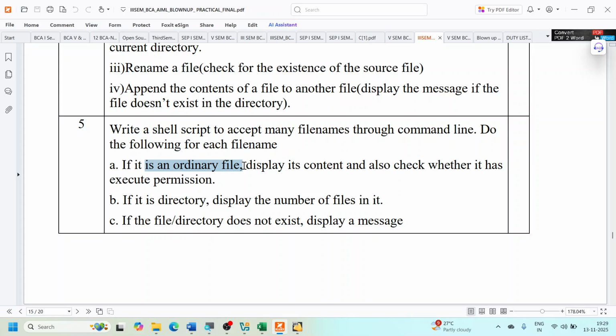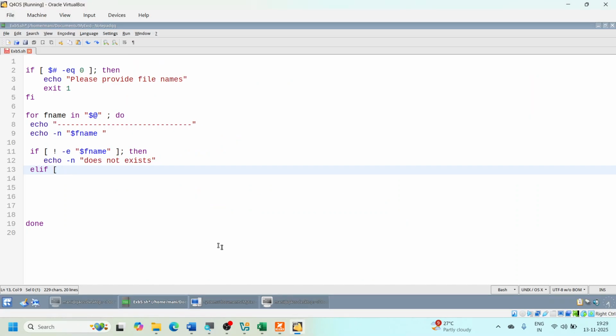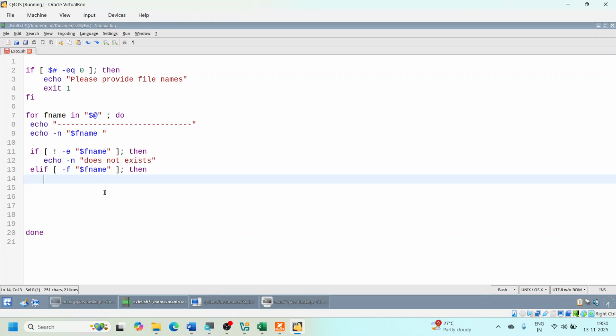So first thing, we have to check whether it is an ordinary file. So else if the file exists, then check if it is an ordinary file. How do you check? Minus f to check for the file. So you are going to say minus f, the file name, fname. If it is an ordinary file, then we will echo and say that it is an ordinary file. So simple as that.